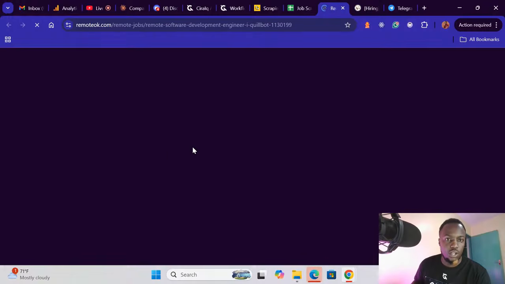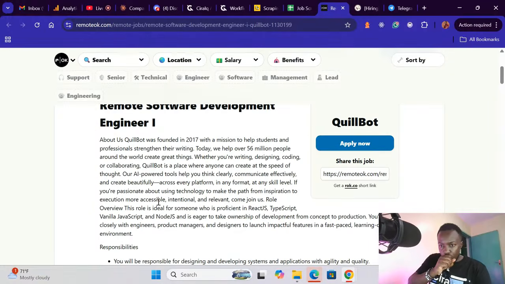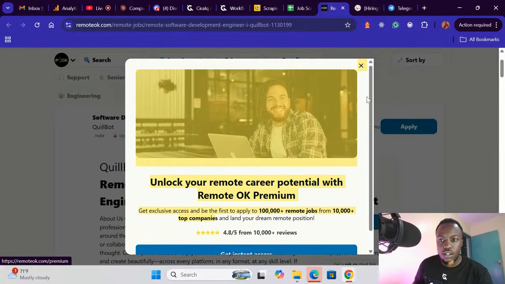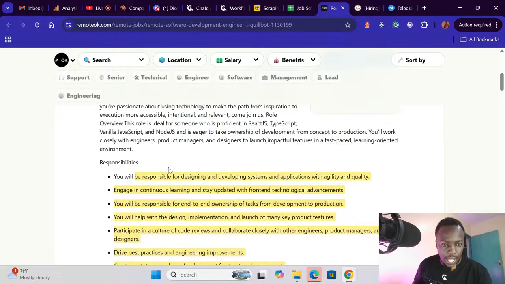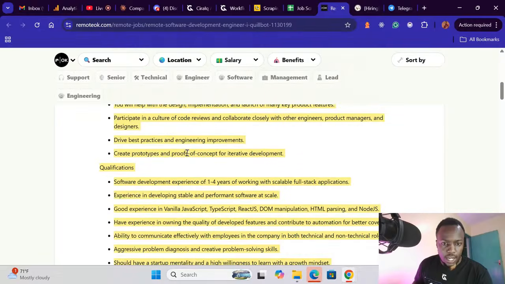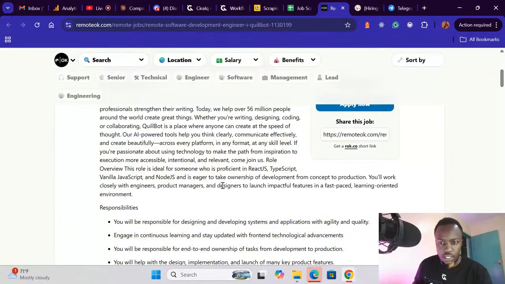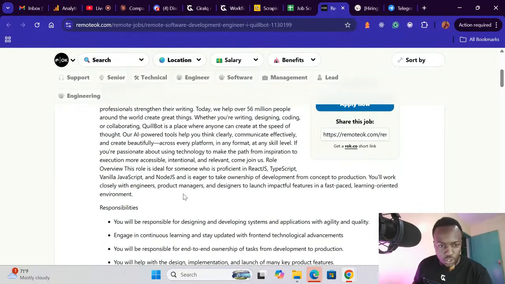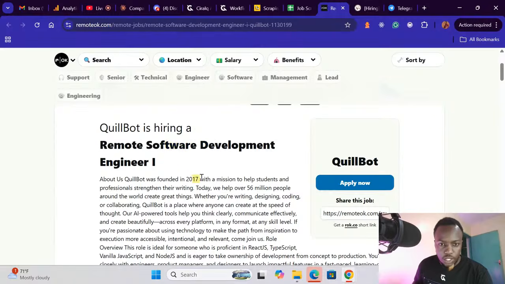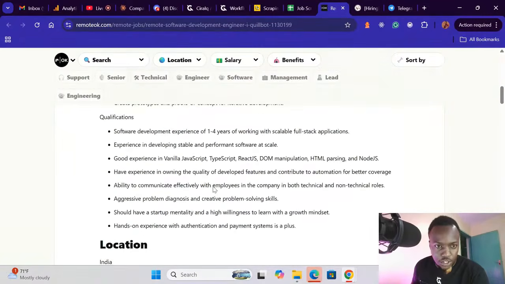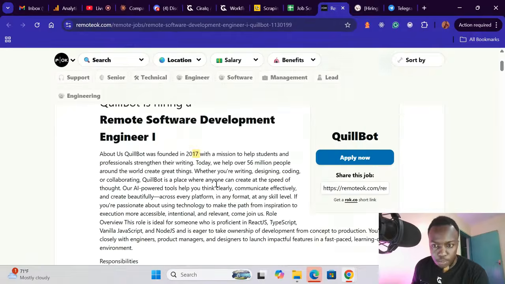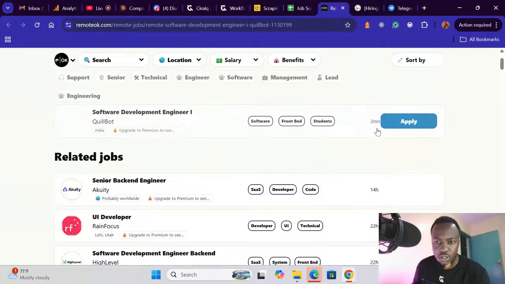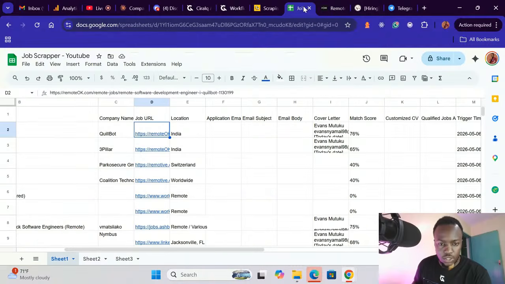let me check in Remote OK, these jobs here. If you read through, you won't find any emails right here. For the remote software engineer, you can see the qualifications. Let's see the relevance of this job. When was this job posted? 3 months ago. Should this be 3 minutes or 3 months? Let me see another job.